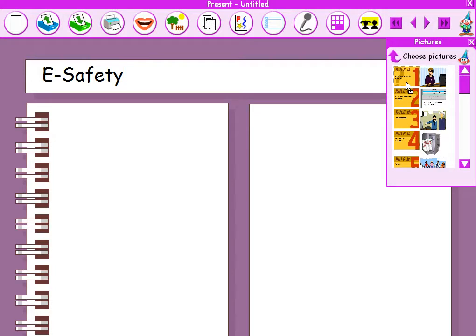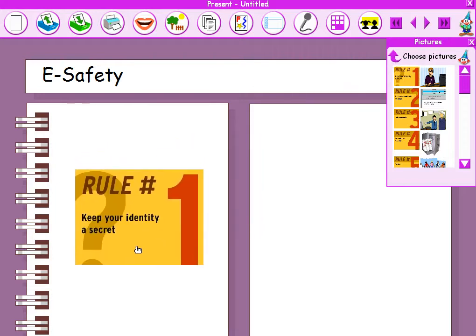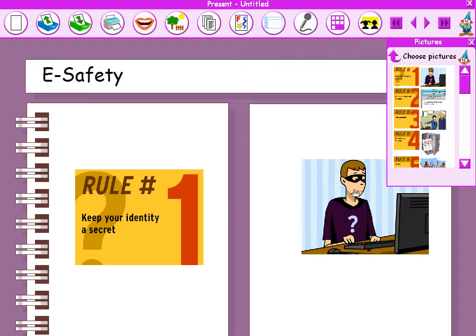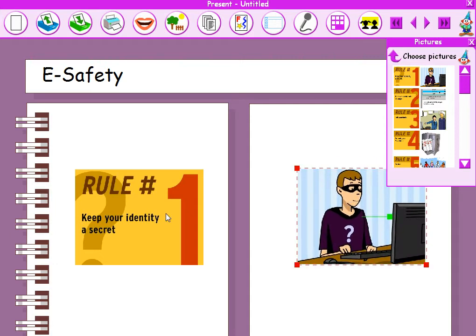Once you've written your title, you then need to get hold of the Rule 1 picture, click on that picture, make sure you keep hold of your mouse button and drag it across to here. And then you need to find the appropriate picture that goes with that rule, and that's this one here. So again, I click on that picture, keep hold of my mouse button and drag it onto the screen like that. So rule 1, keep your identity a secret.